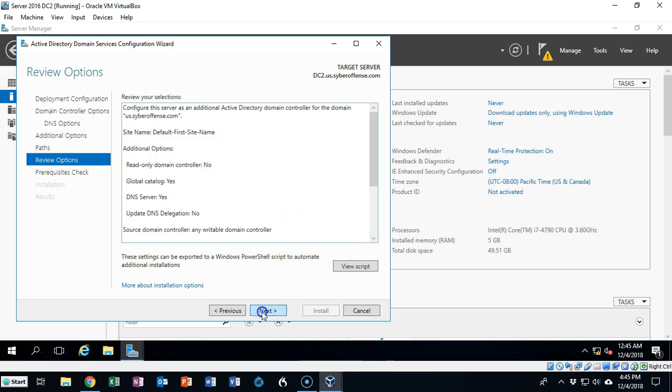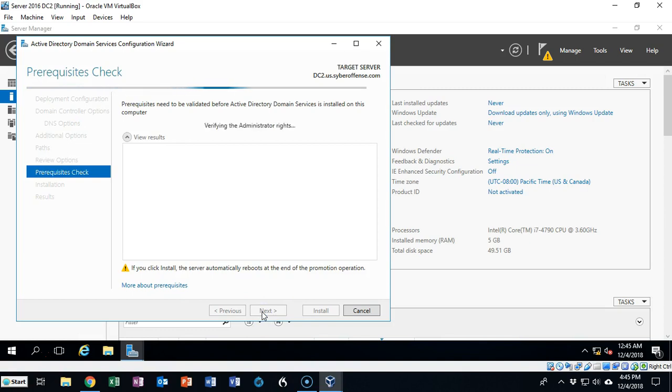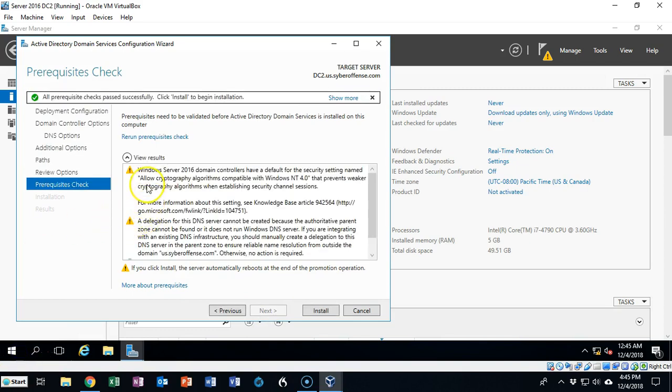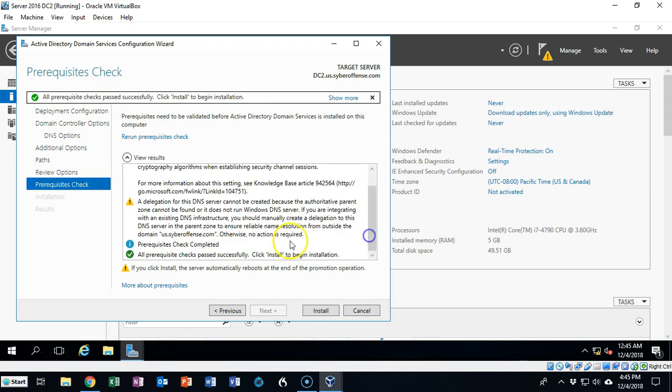I'm going to go ahead and click Next. It's now going to run through the checks. Again, don't worry about these yellow triangle warnings. This is the one that you're concerned with up here, where it says all prerequisites checks passed successfully. We can go down here, and now we can scroll, and we can see that that's also available here, and we can click on Install.